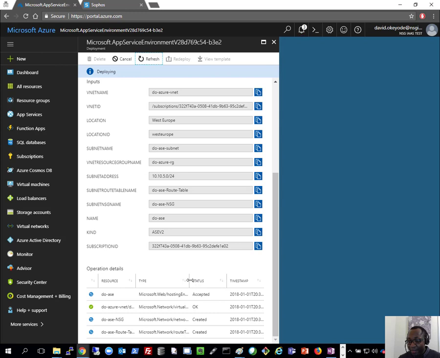You can see that it's creating a route table, and it's also creating a network security group as part of this process. So the four things that it's creating: the subnet, it's going to create the route table. It's not going to associate the route table to the subnet. We'll see why down the road. And it's going to create a network security group.